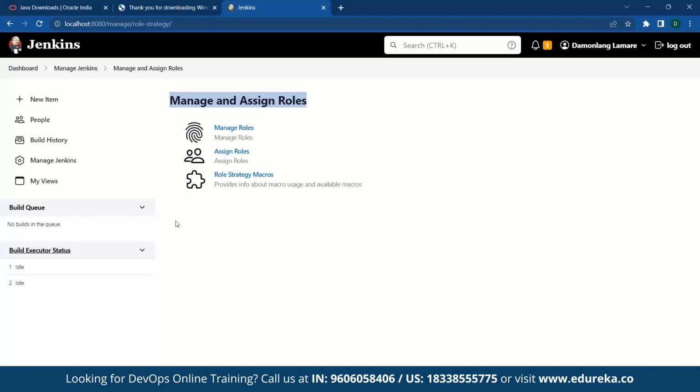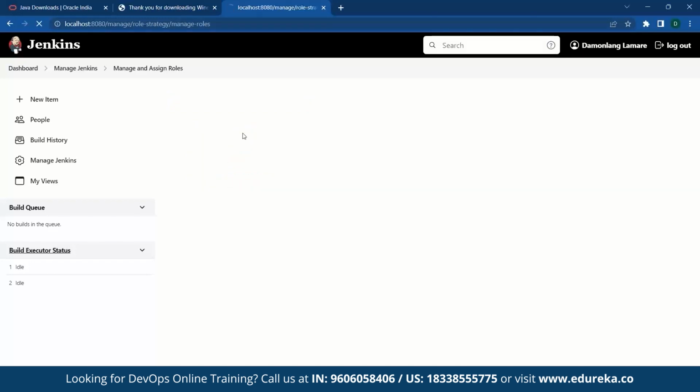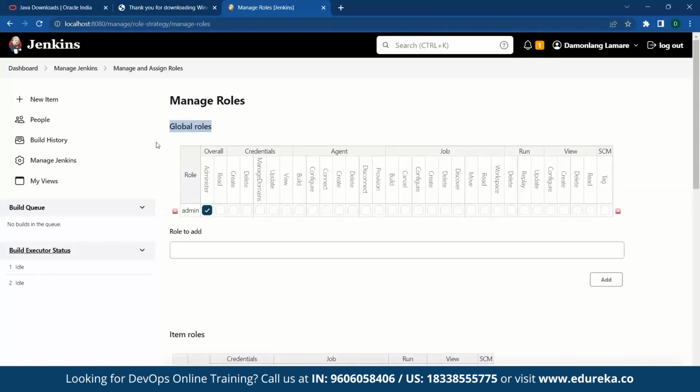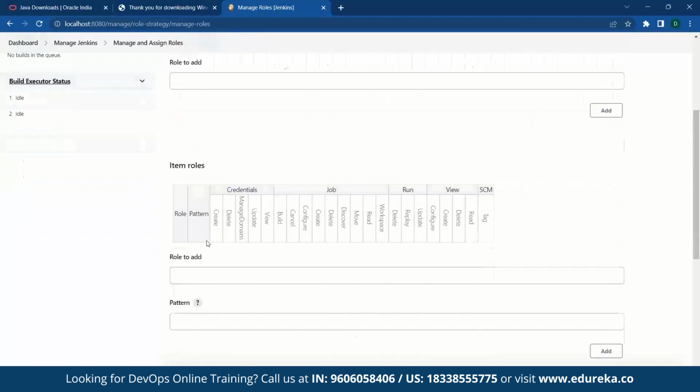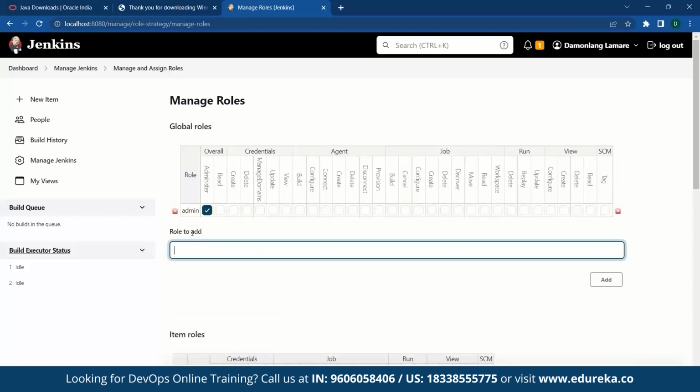Now we'll go ahead and create some roles for this particular Jenkins instance. So first I will manage roles. So this is at a very high level, which is a global role. Now there are some roles you can add by yourself, some item roles for some projects or something. So let me create a role which kind of visualizes a group. So we'll create our own called the developer.